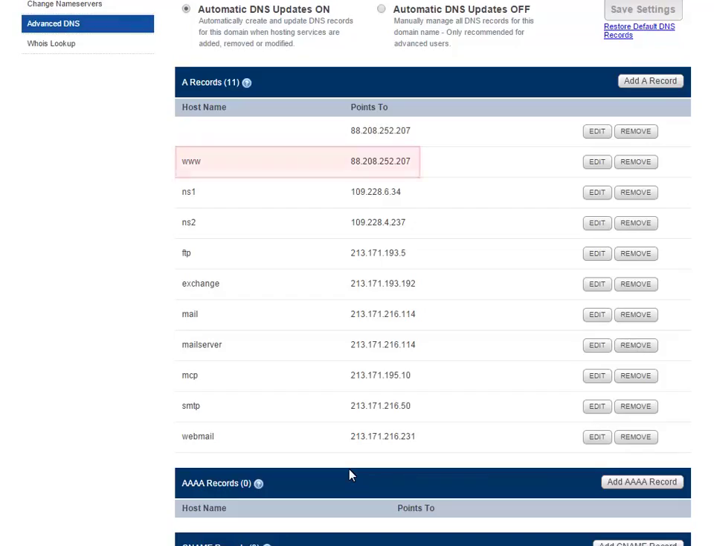We can see that www.fictitiousconsulting.co.uk is pointing to 88.208.252.207. If I ever wanted to move that website to a new server with a different IP address, I would just update the A records here. You can also see a variety of other A records.